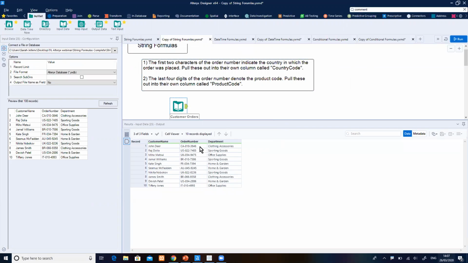So if we look at these order numbers in this little fake data set I've got here, we can imagine that the first two characters in that order number indicate the country in which the order was placed. So let's say we want to pull out those first two characters into a new column and call that country code.